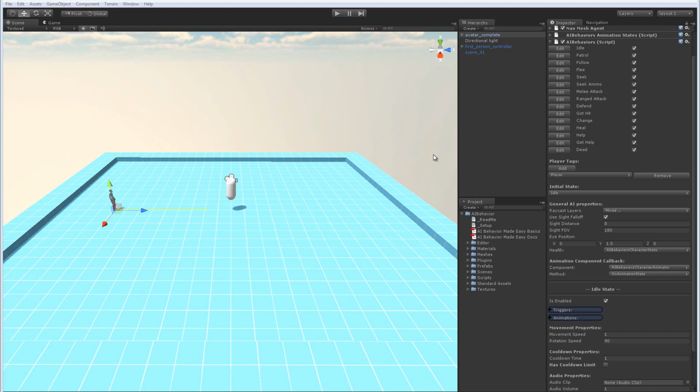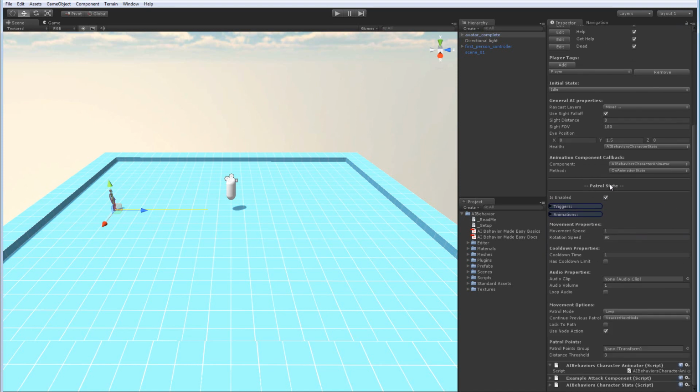Our next state that we're going to look at is our patrol state. We're going to select the Edit button. As we select it, we can see that the header has changed to patrol state, and we can now look at the options available. Again, we have our trigger, our animation, our movement, our cooldown, and our audio. Those are always going to be persistent.